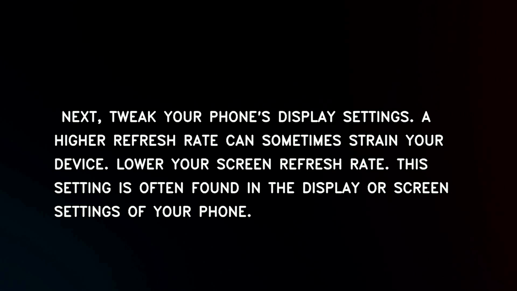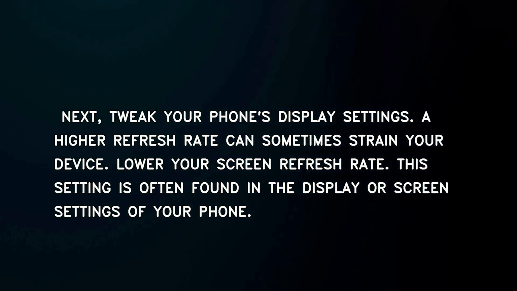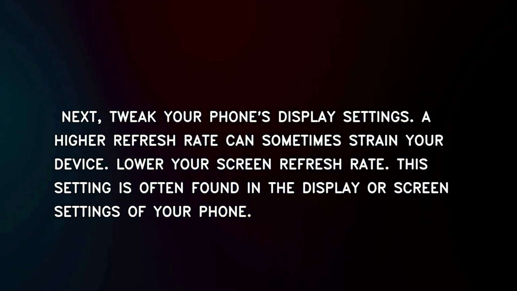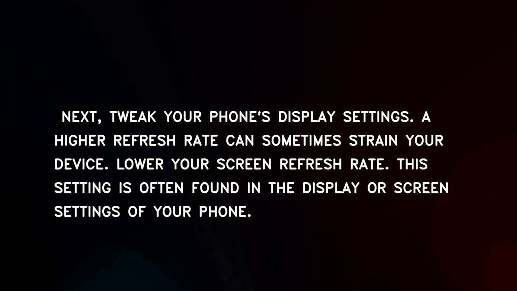Next, tweak your phone's display settings. A higher refresh rate can sometimes strain your device. Lower your screen refresh rate. This setting is often found in the display or screen settings of your phone.